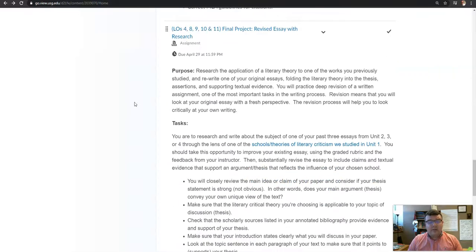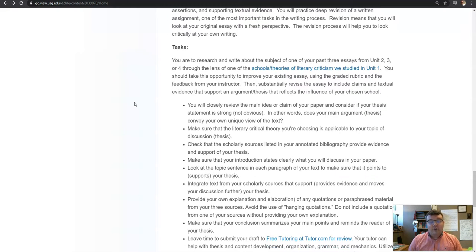And the very last thing for the unit that is required is, of course, the final revised essay, which is where you bring everything together and produce a solidly written final paper where you revise.